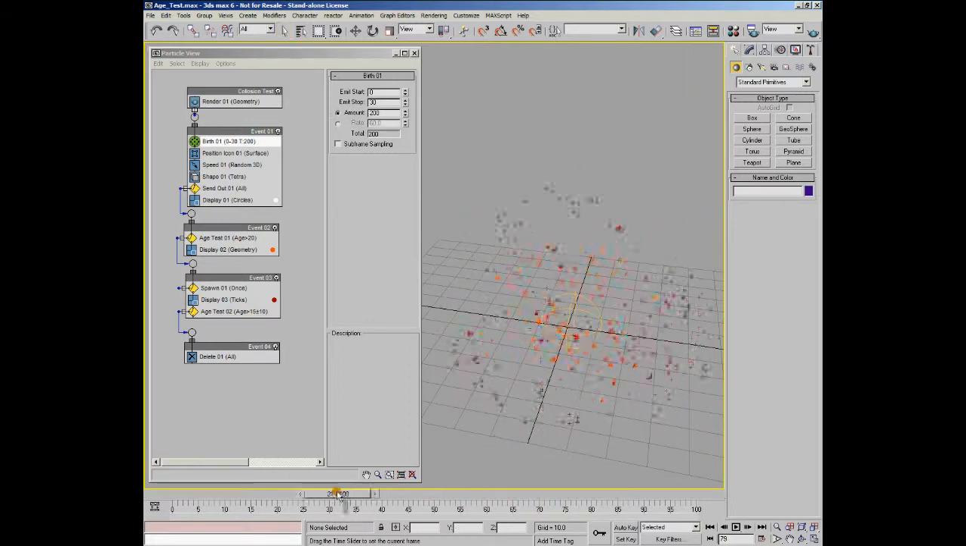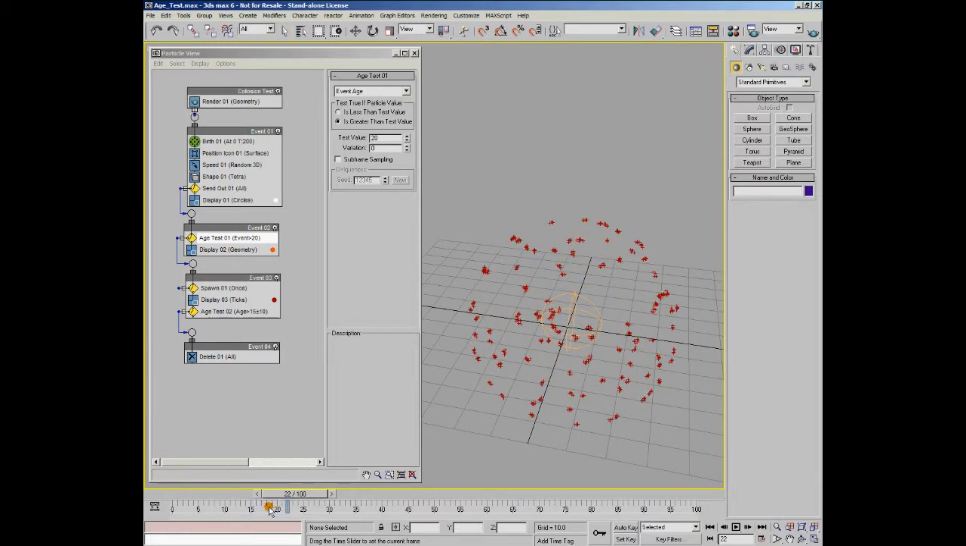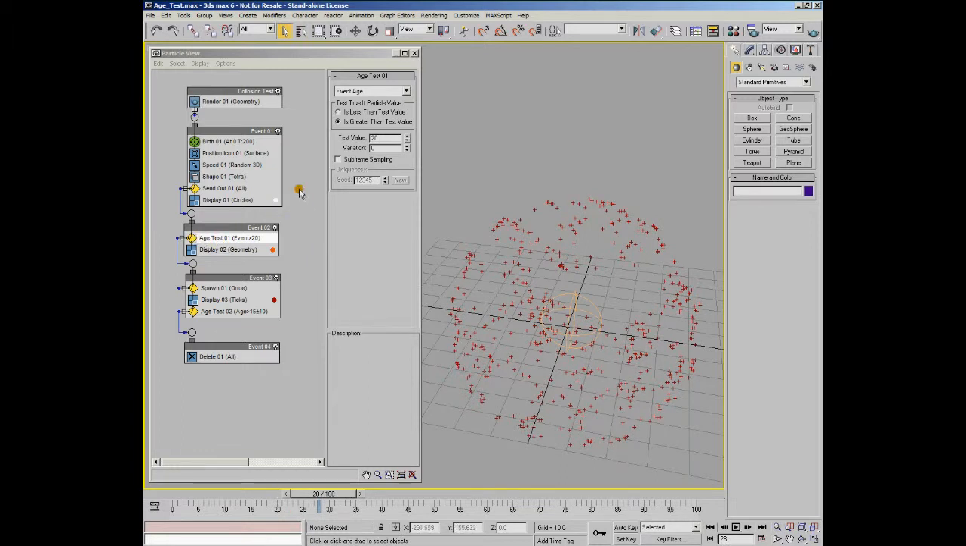So there they go. If I change this to 0 again, and I base the age test on the event age of the particles, you'll see the age test is set to 20, which is actually 20 frames after the particle enters this event here. So when it reaches 20, it pretty much does the same, because they're all entering this event at the same time, which is basically straight away.